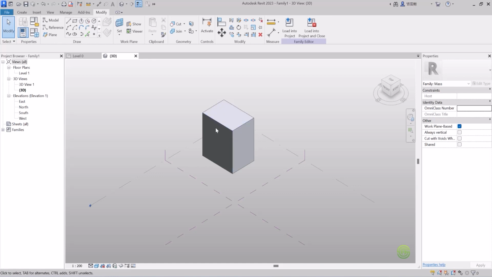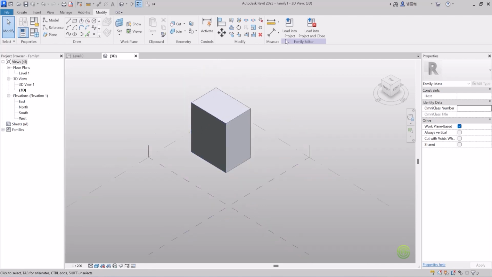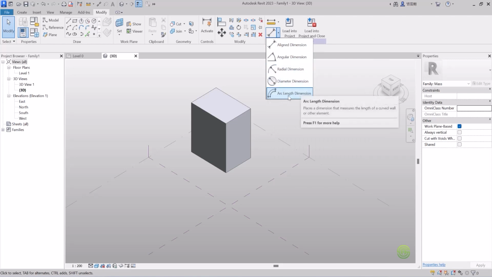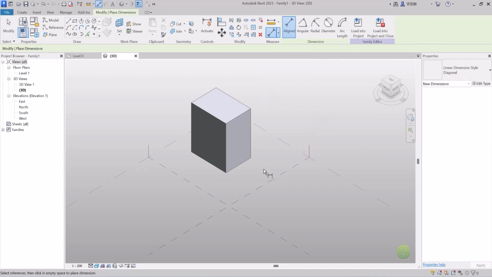To set parameters for this form, we need to know the exact dimensions of this form, like the length, width, and height of this form. To know the exact dimensions, we have to click on the measurement tool. Here we have a measurement tool. In here we have different measurements: align, angular, radial, diameter, arc length. But now we need the align dimension. So click on align dimension.